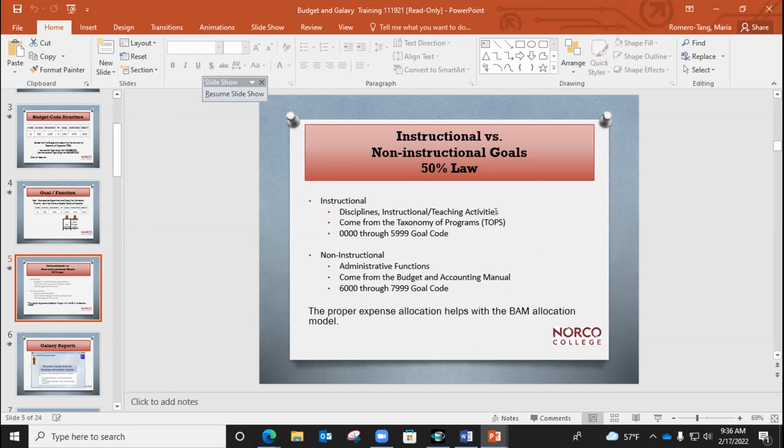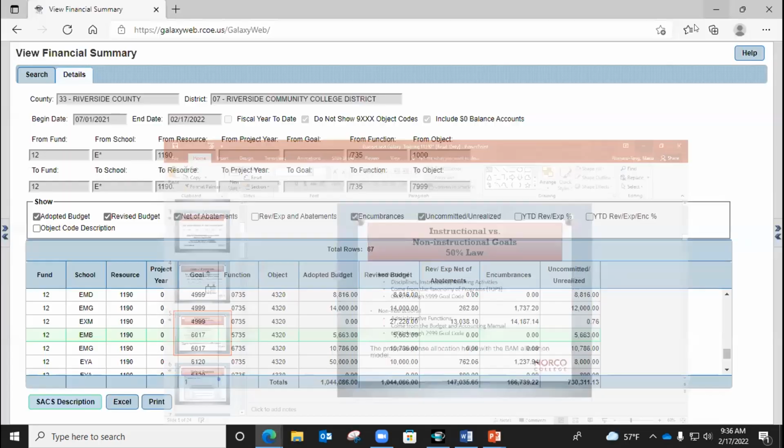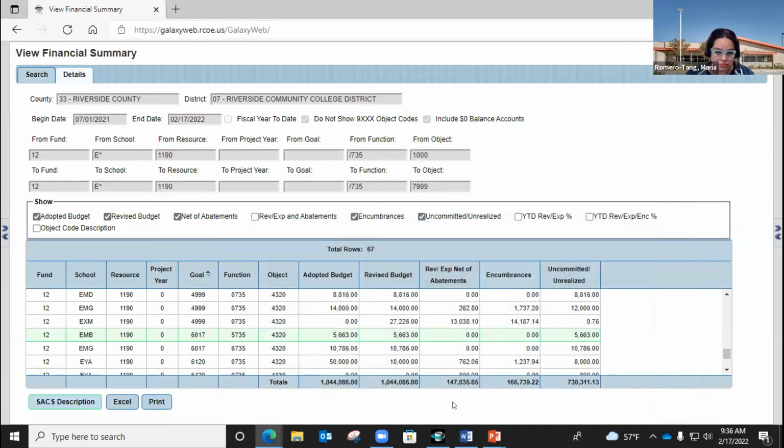Go ahead, Martha. My question, can you go back to the Galaxy screen? That one, I think that is one of mine. So I wanted to know, just as an example, because it is a restricted fund, you mentioned that when it's a restricted fund, the resource has to be 1190, which it is. The goal right there, which is higher than a 6,000, right? So what does that mean again? I'm sorry, you said it rather quickly.